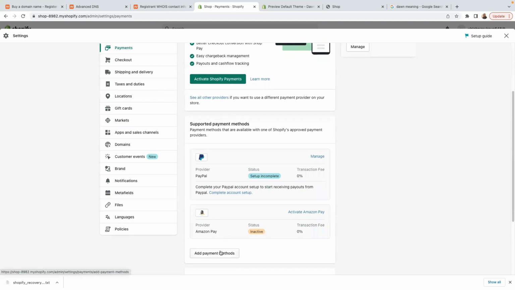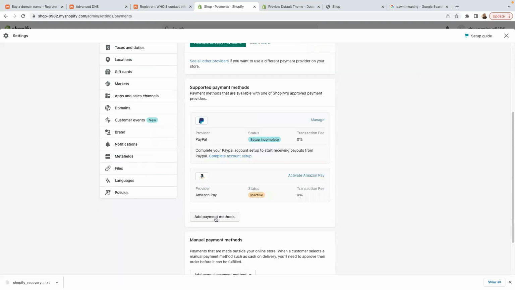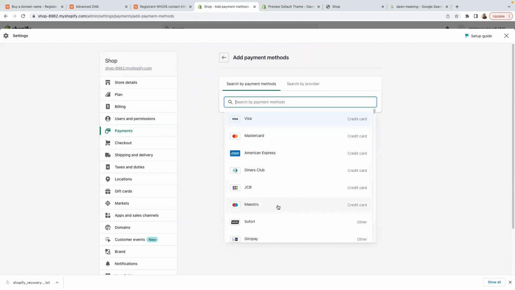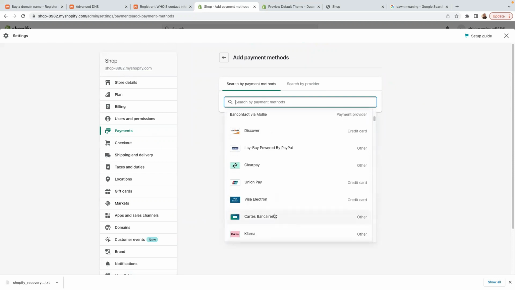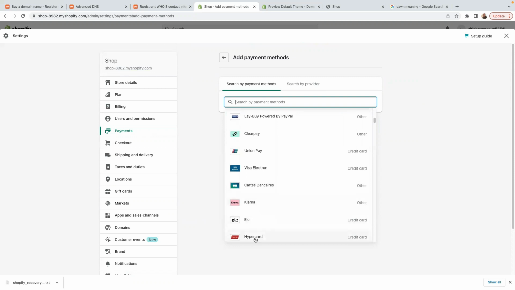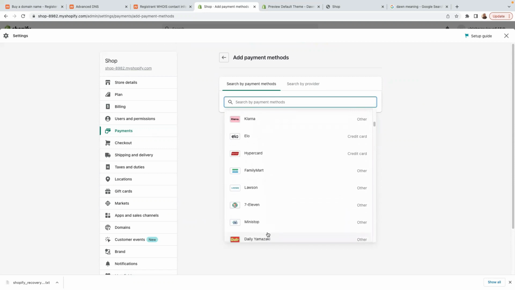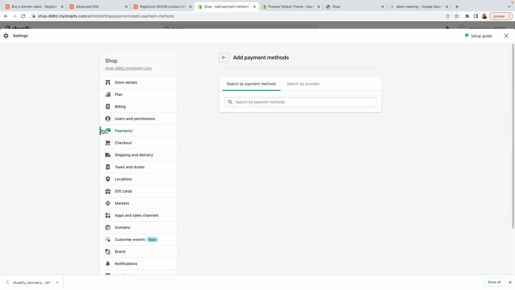So let's say I want to add another payment method here. I can just click on add payment, and I can search for any provider here. There are quite a lot of providers: Klarna, Elo, Hipercard, Clearpay. There's quite a lot. You need to do a little more research depending on your country. I don't know what your country is, or what it's allowed. So just check depending on your country.